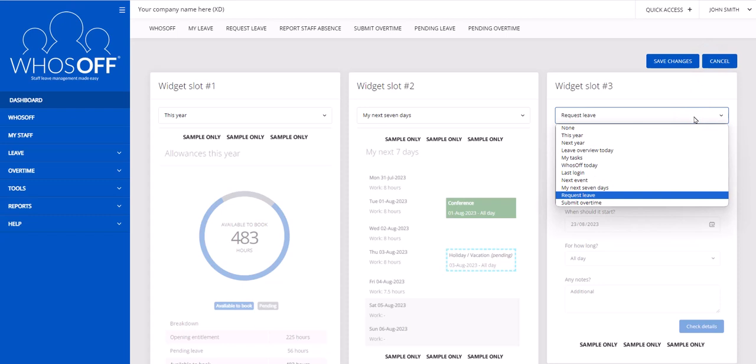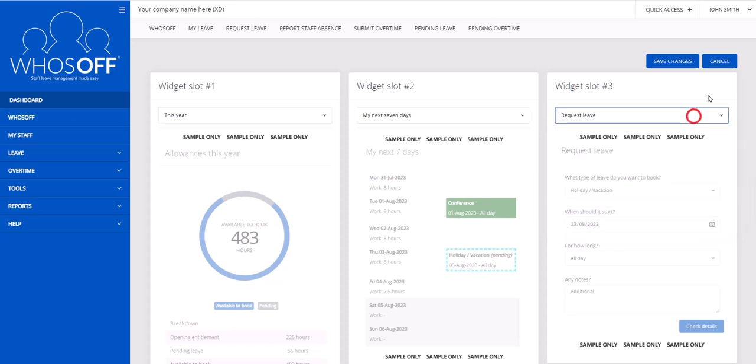Now, these widgets are respective to your permissions, so therefore you will only be able to see what you are allowed to see based on the system settings. But these are all customizable, and if you only wanted to display one widget slot, that's absolutely fine. But the more widget slots you have available, the more impact your dashboard has.